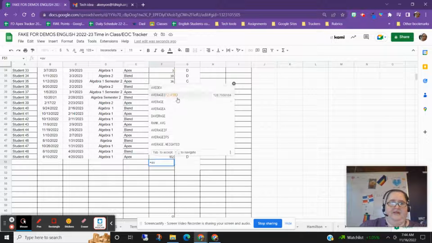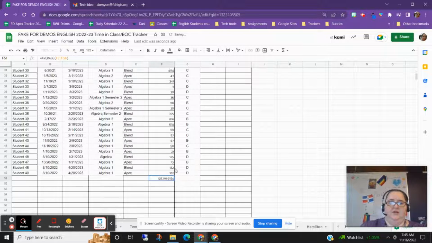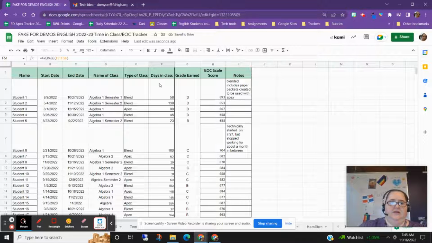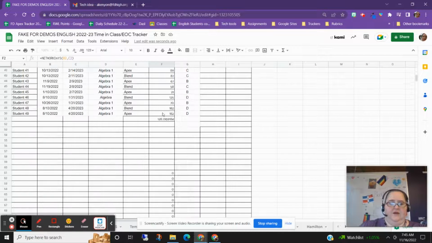Okay. And it suggests what cells I might want to average, and it's almost exactly right. So let me just choose that average, and let me look and make sure, yes, I do want to average from F2 all the way to F50 because I have 50 lines. Okay, so this is the average number of days in class. So I'm going to go ahead and label that average. And you really could do any formula here.